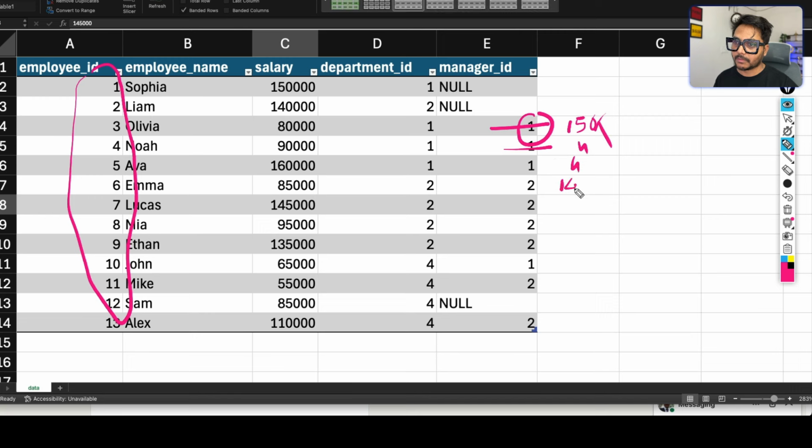Here is going to be 140k. Why 140k? Because this ID that you see, it is 2. This ID that you see, it is 1. 1 means that it belongs to this employee, which is called Sophia.